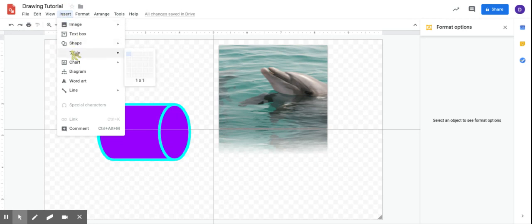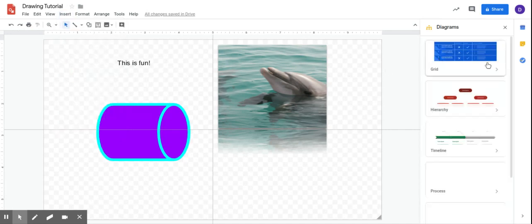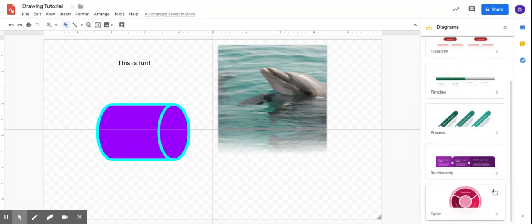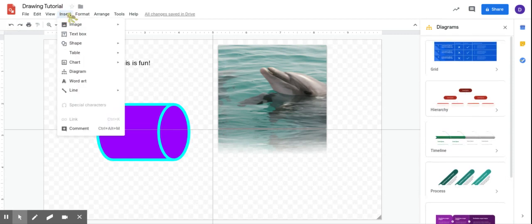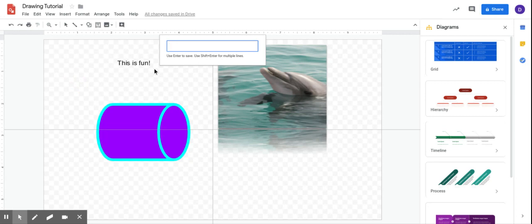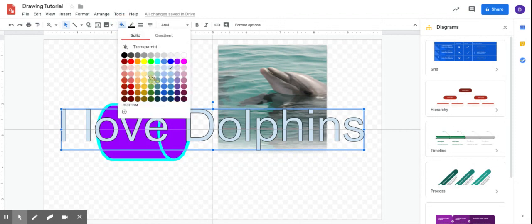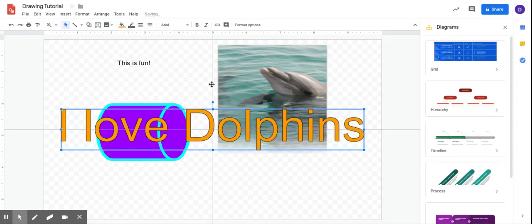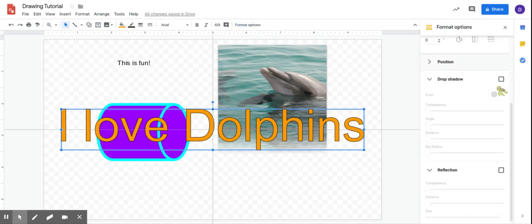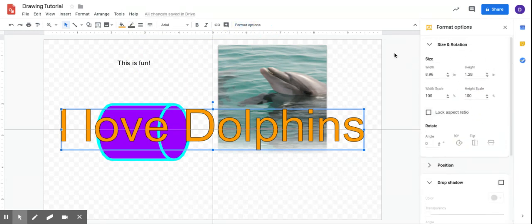Also under insert, I can insert a table or a chart if I need to, and I've got different chart options there, or I can bring one in from Sheets specifically. I can insert a diagram. When I click on that, I've got all kinds of different options to insert those. I can insert word art. So I love dolphins is part of my word art there. And then I can, again, go in and change colors on this if I would like. And I have format options for this as well. So I can change those things.